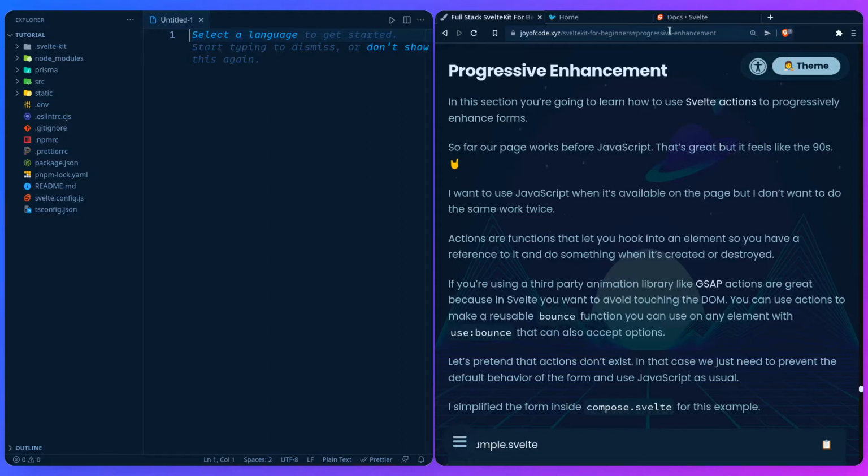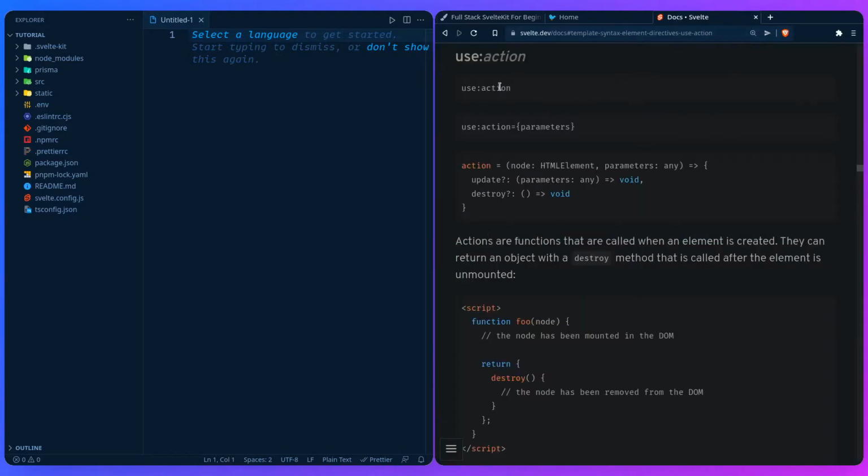So for example, if you look at the docs for action, this is how you use it. You have a component here, and then you can say use action, and the action itself is just a function, right? It accepts the node, so it knows what the element is, and then you can add your event listeners, hook into it, etc. And it also lets you hook into it when it gets created and when it gets destroyed, so that's really awesome.